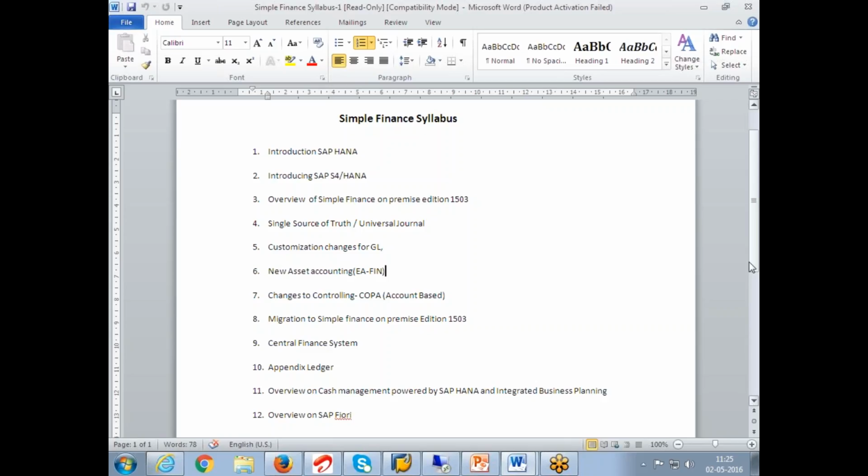And we will be discussing an overview of cash management. As we have Simple Finance S4 HANA, SAP has made some enhancements with respect to cash management and also integrated business planning. We will go through an overview of it, and what all the changes are. We will not go into detail on the application because it comes under treasury, cash and liquidity management. Then we will be talking about SAP Fiori. As I said, Fiori is a mobile and web-based application. So how the users can use that and how the transactions are posted by using Fiori. You can have your own customized Fiori applications, so we will discuss an overview of SAP Fiori.